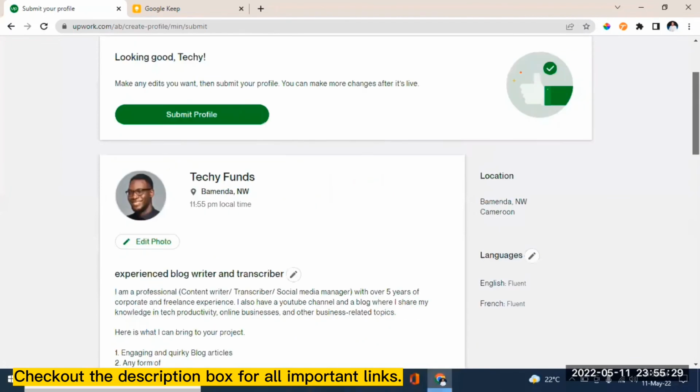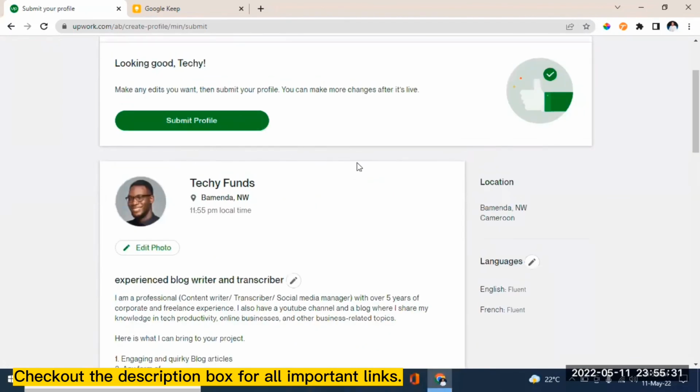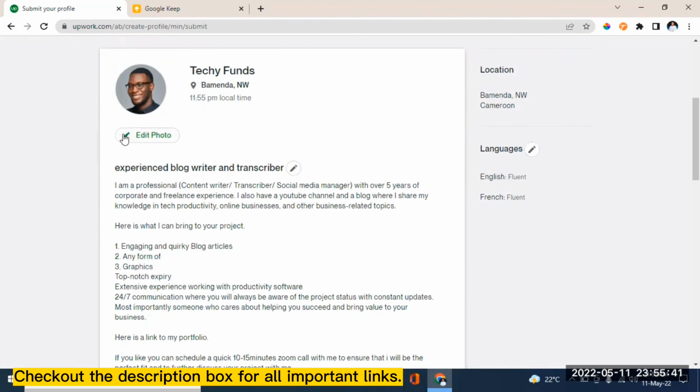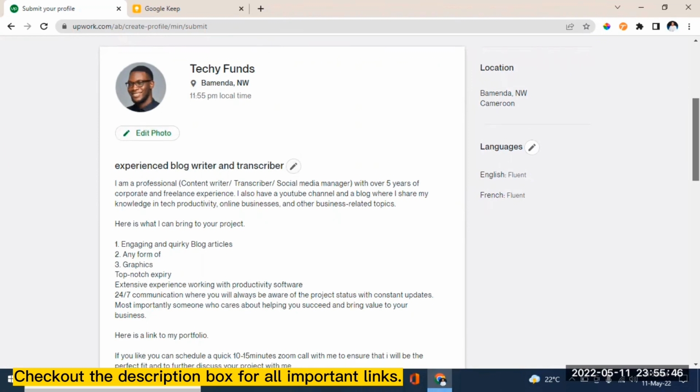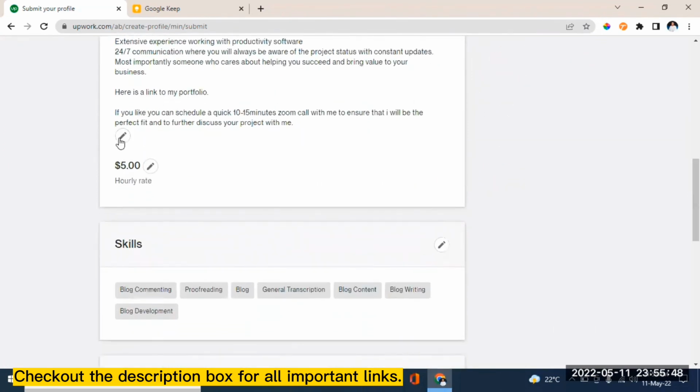So now this is where you can make any edits to your profile. If you look at each section of the profile, you're going to see a pen tool. For example, there's a pen tool here, there's a pen tool here. As you can see, on each section you can see pen tools. You can make edits on any section of your profile.